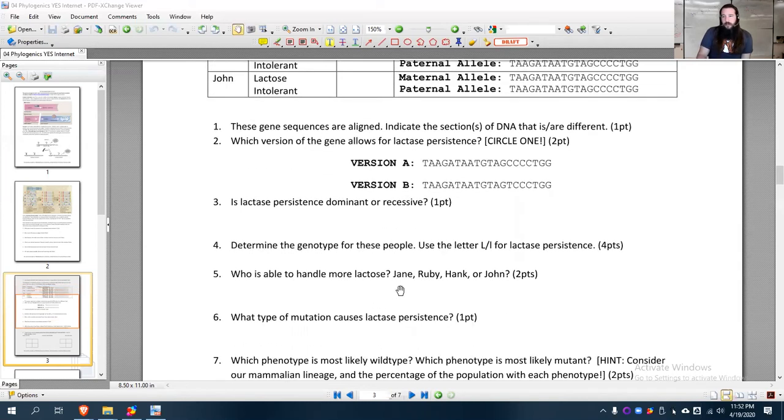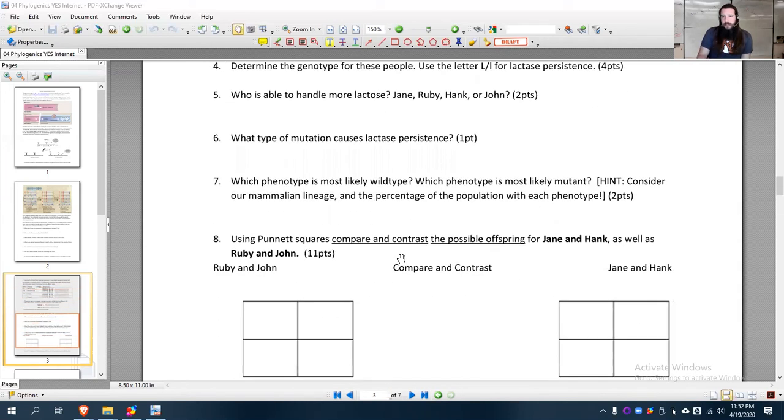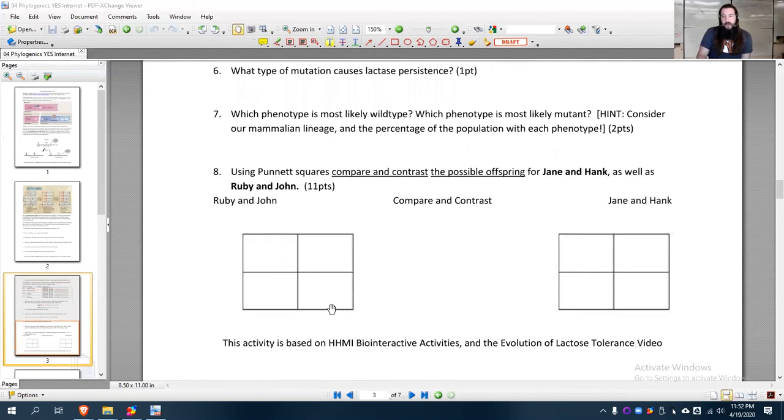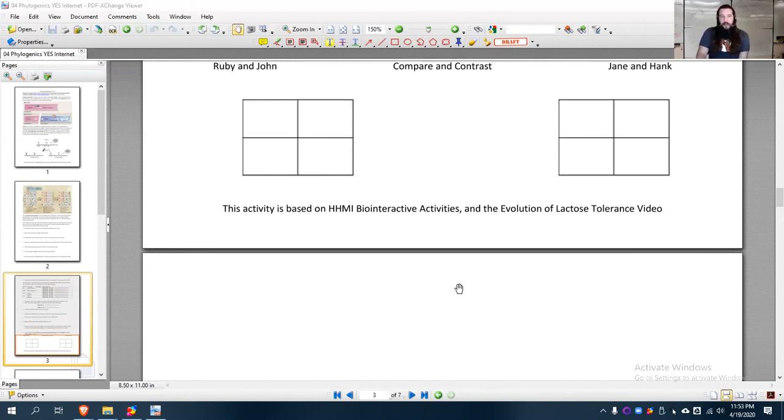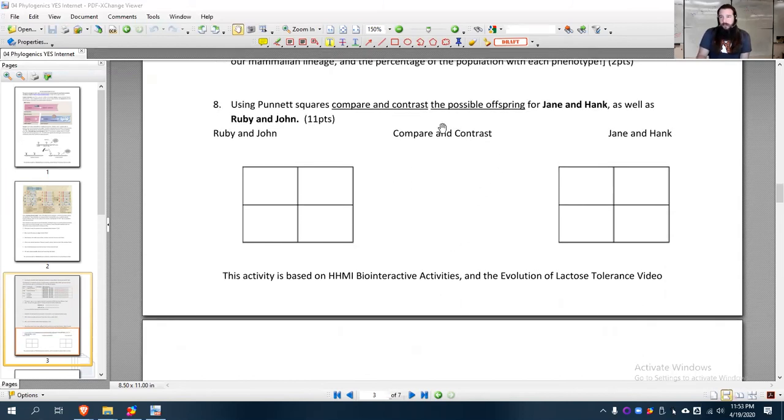Then we've got some more questions about John, Hank, Ruby. And then you're going to do a little Punnett square action. Let's pretend Ruby and John got together and Jan and Hank got together. Put their genotypes around the outside, do the Punnett square, and compare and contrast their offspring. You also have more room on the backside for those of you who picked this up at school, because this is only a three pager. But don't forget to say what is different and what they have in common when you go through this. That's the lactase persistence activity.